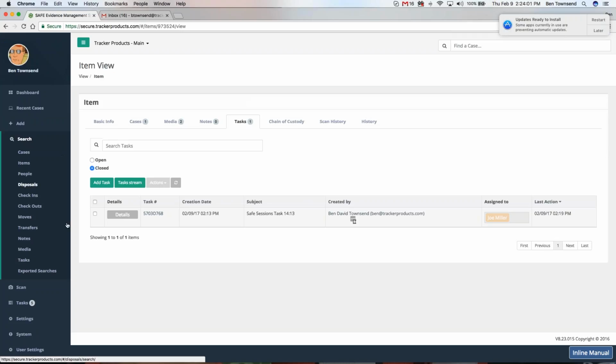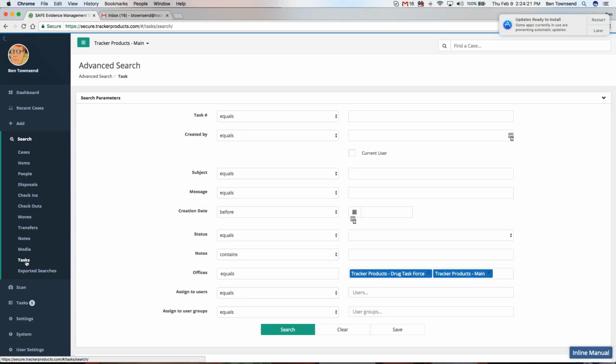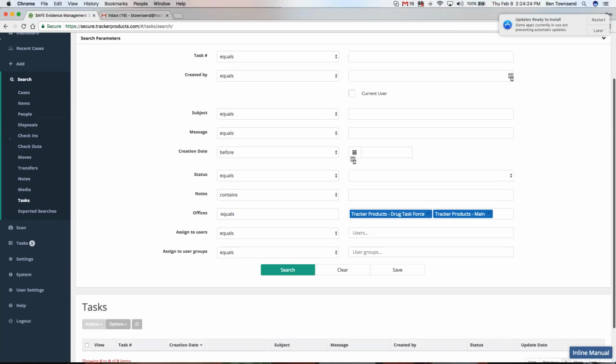Now, one thing I did not show is over here on the left. This is something that's available now in Safe that was not in the legacy product, and that is the ability to search across all tasks in the system. So going back to last week and all the searching we did, tasking is just another level of doing that. So I'm going to go into search and do task. Everybody should be mostly familiar with this. I can say, I want to search every task that was created by Ben Townsend.